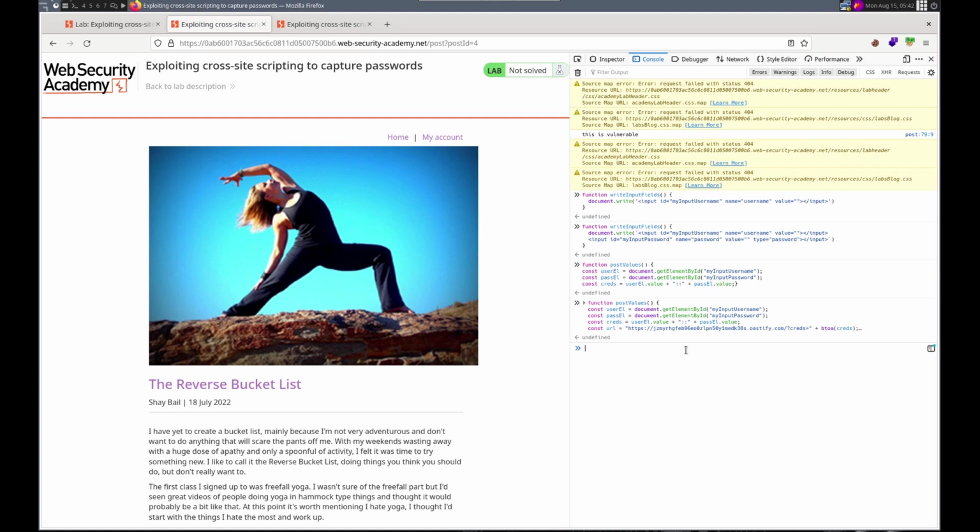That looks good to me. And then we would need to execute both. And let's do a set timeout for the post values. So in our payload, we'll have these two functions defined. We'll execute this one immediately, and then we'll wait 4 seconds and execute this one.